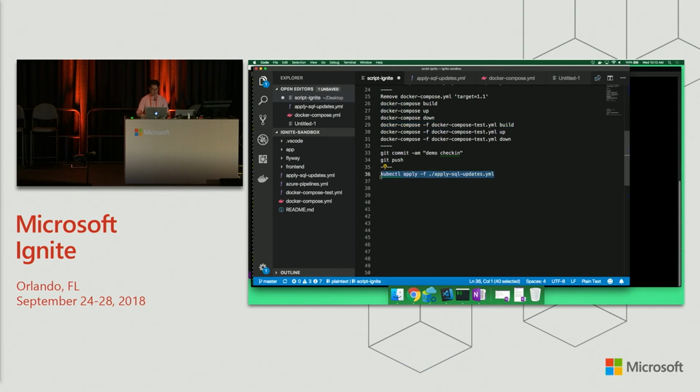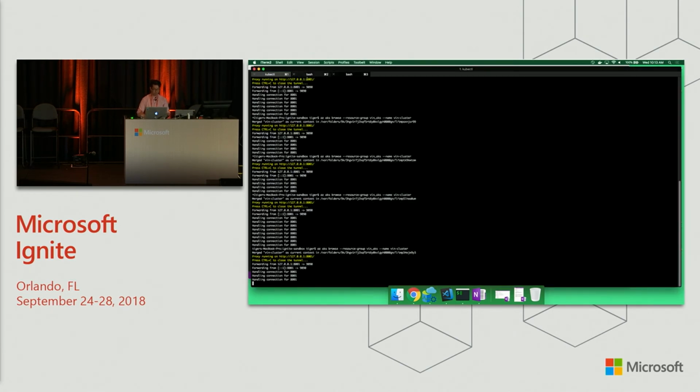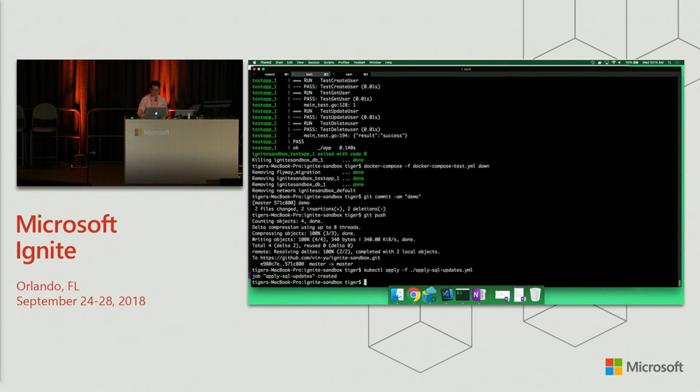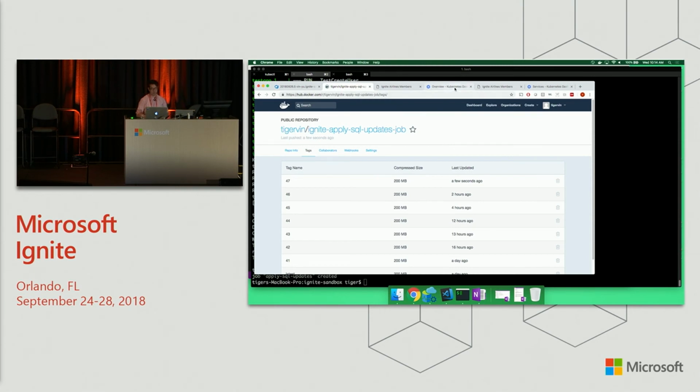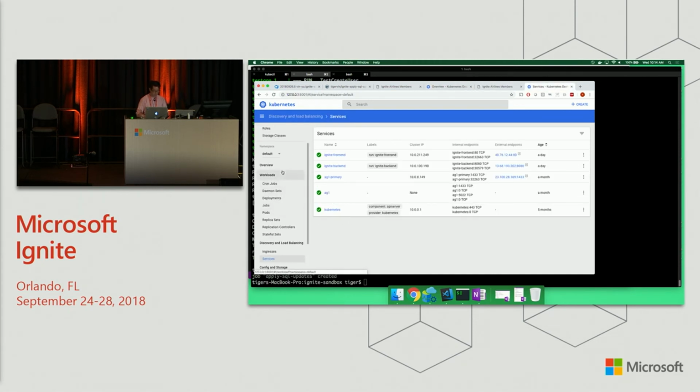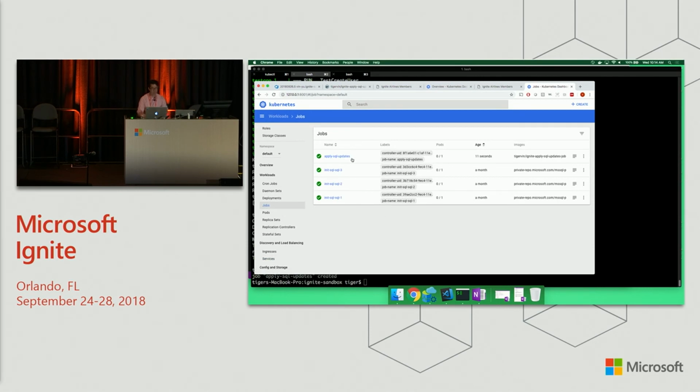Hope this demo works. All right. I'm going to put kubectl, which is the command line for accessing Kubernetes resources, and I'm going to apply this apply SQL updates YAML. And I can see that the job has been created. So if I go to Kubernetes here now, and I look at my jobs, wrong one, go to my jobs. I can see that a SQL Server updates job has been applied here.